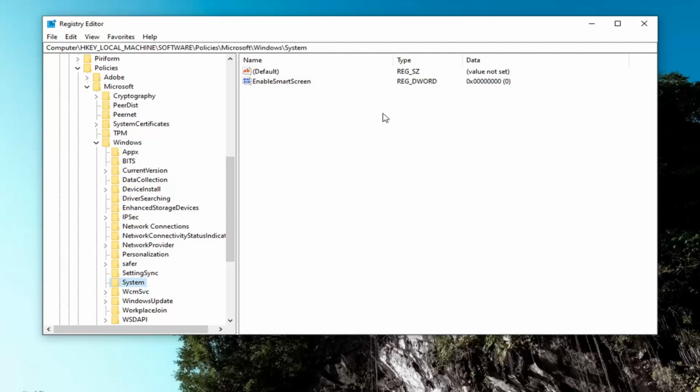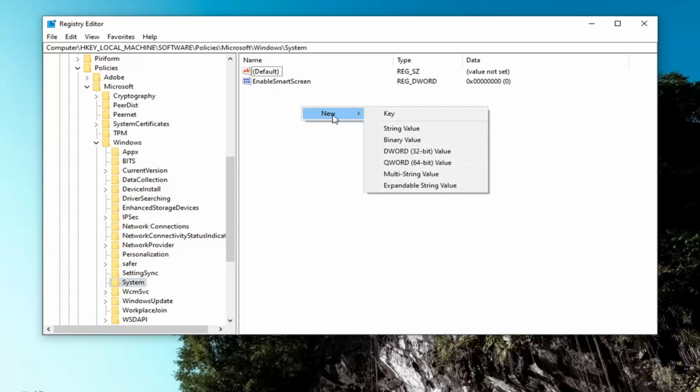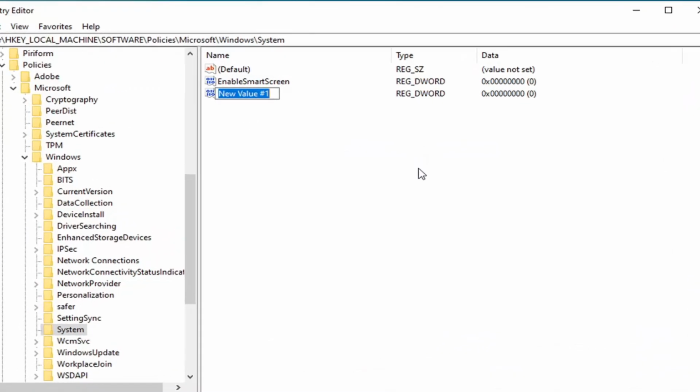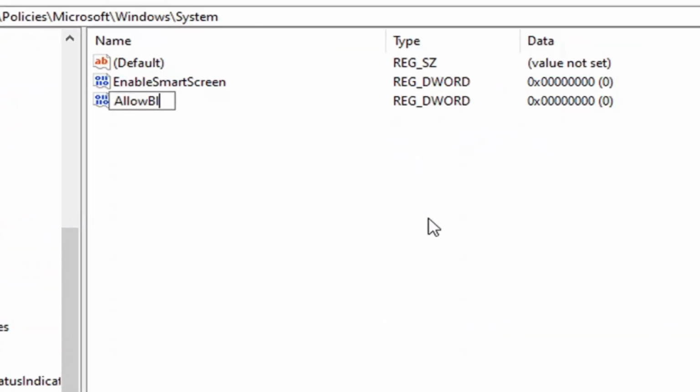Now on the right panel, you want to right-click in a blank area, select New, and then select DWORD (32-bit) Value. You want to name this value AllowBlockingAppsAtShutdown. Each word should be capitalized and no spaces in between any of these words either. You want to make sure you spell it exactly how it appears on my screen. Hit Enter on your keyboard.